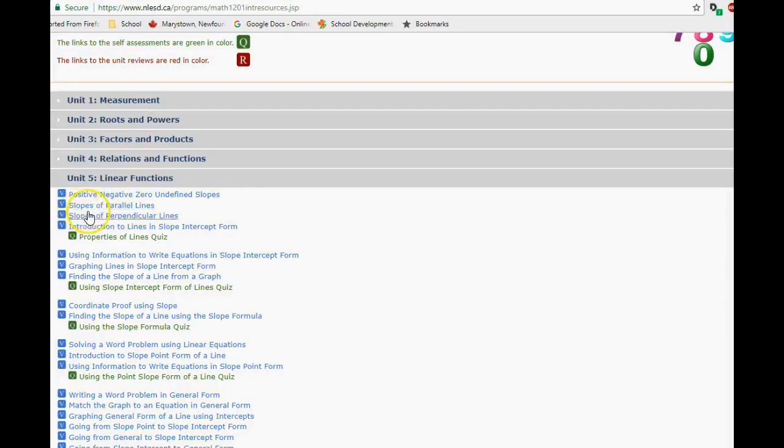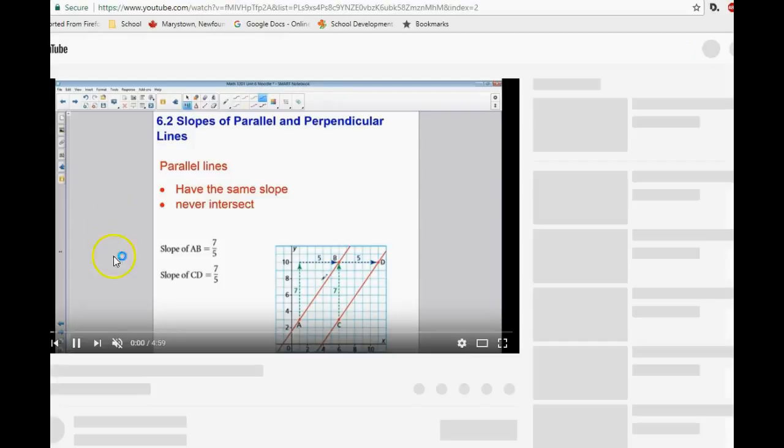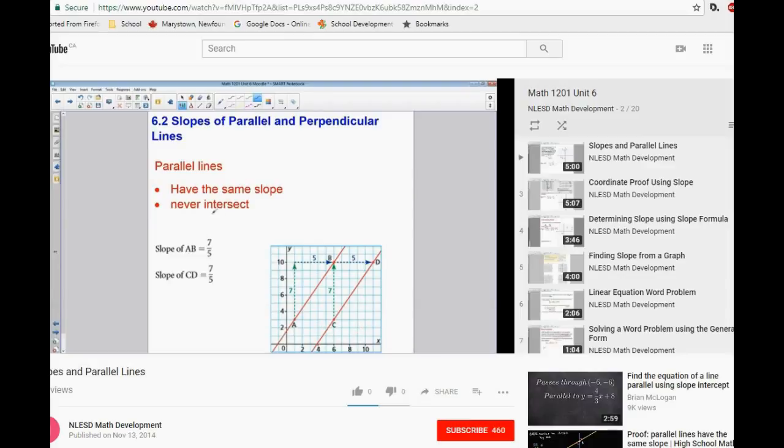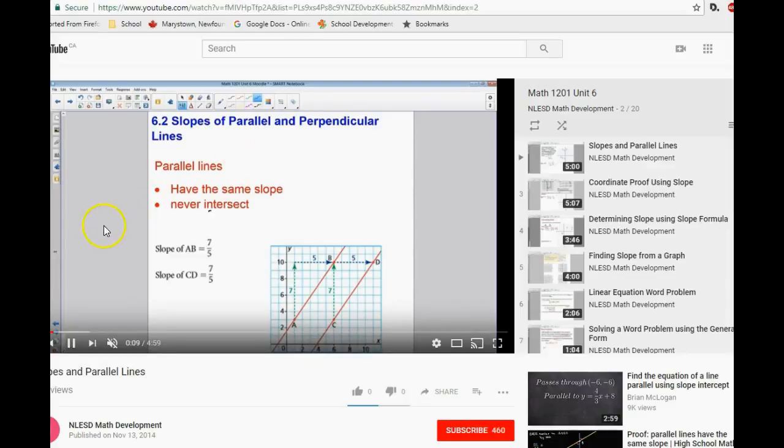So if a student wants to find out the slopes of parallel lines, this will open up the video where there will be a teacher taking the students through that section. Many of the videos are short, no more than 4 or 5 minutes in length.